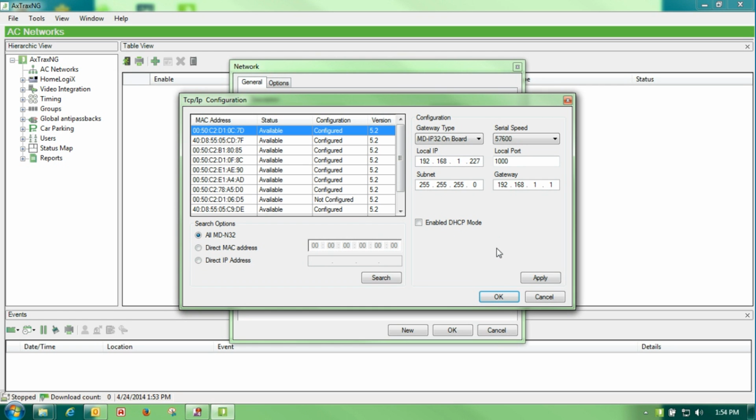When we are setting up our panel, we should make sure that we set our dip switches on the top right hand side for the speed. In most cases, you want to set your serial speed at either 9600 or 57.6. Mine, just for demo purposes, is set at 57.6. Most often you would want to set it at 9600, and that would be dip switches 1 and 2 in the down position. We can leave our port at 1000.